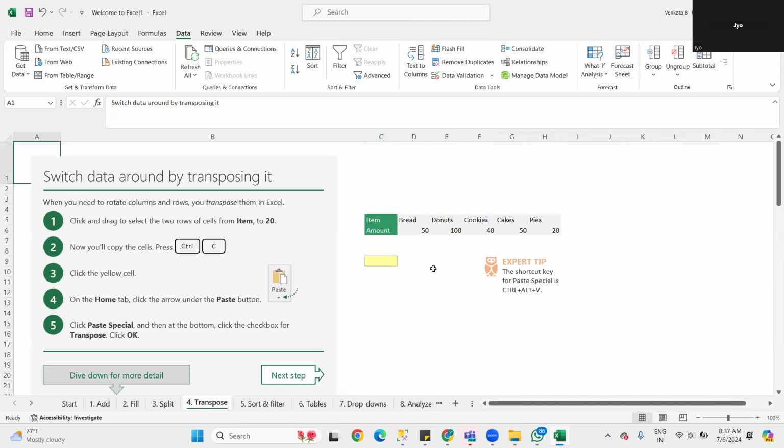So the next option is the transpose option. What is the purpose of transpose? Columns convert into rows. How many rows are there? How many columns are there? 1, 2, 3, 4, 5, 6.